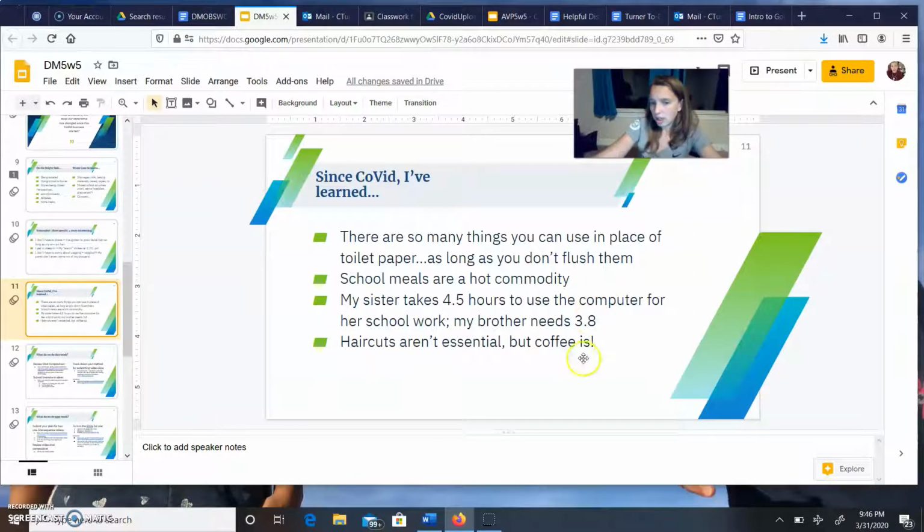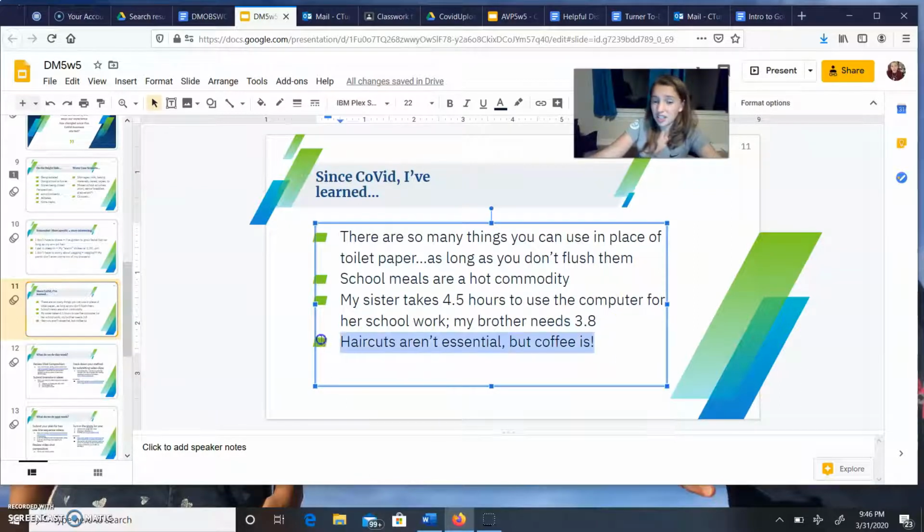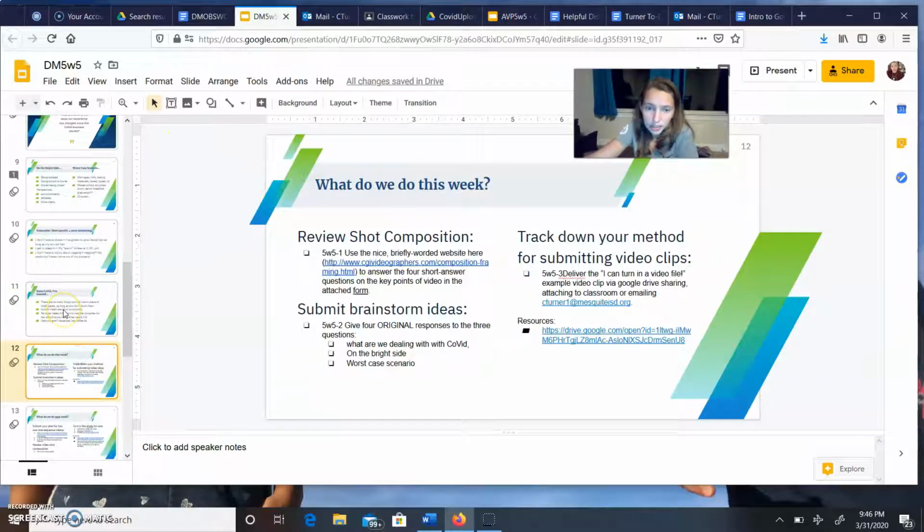Or here's one. Pick out something that you think isn't essential or is essential, and they label it as not, and so you can point out the differences between. Should that be essential? So haircuts aren't essential. You show a haircut place closed, but coffee is. You show Starbucks with a line or something like that. So those are some ideas to help inspire you. I'd like you to come up with your own.